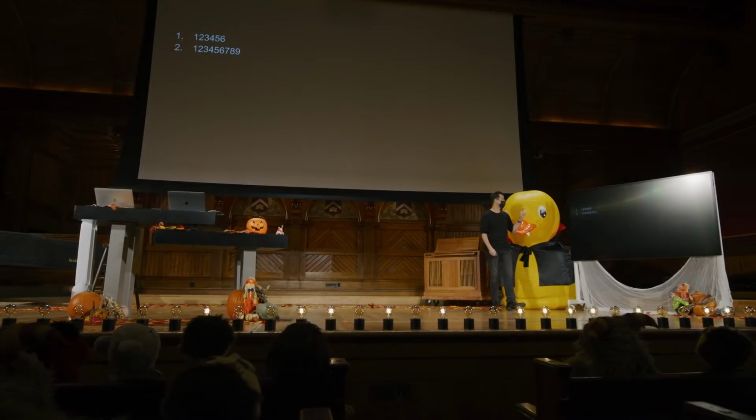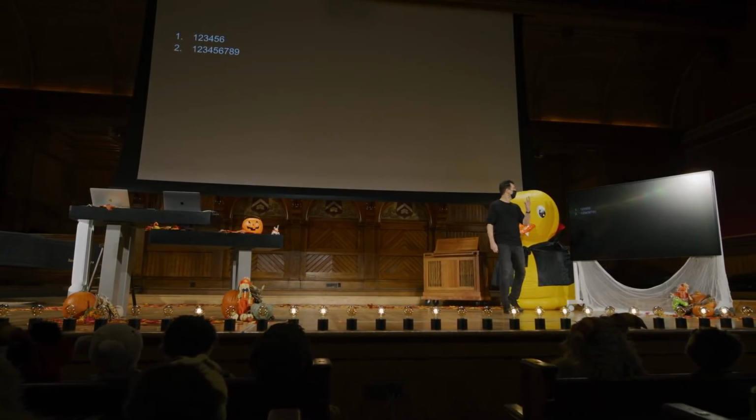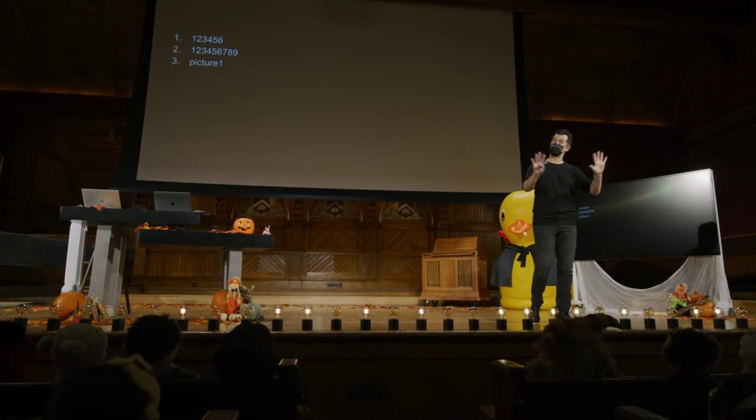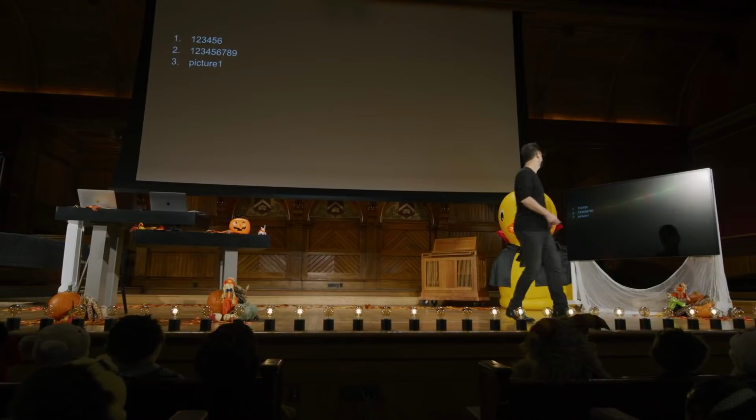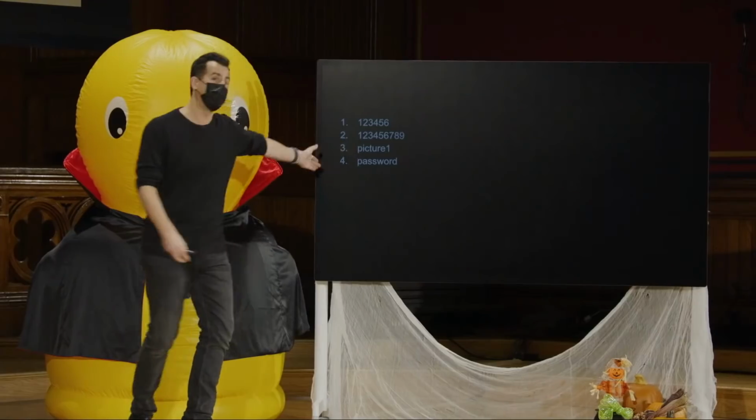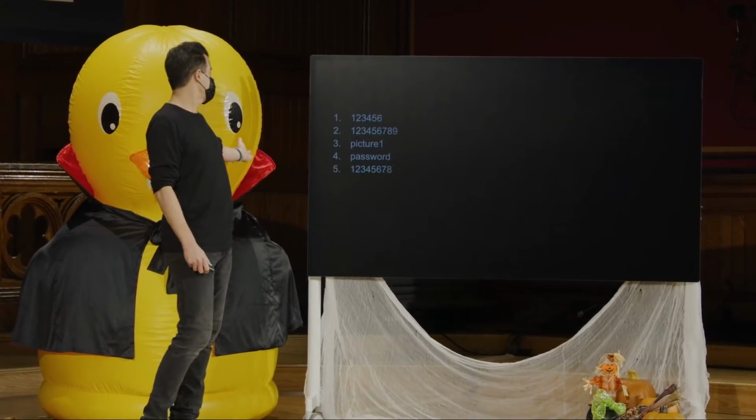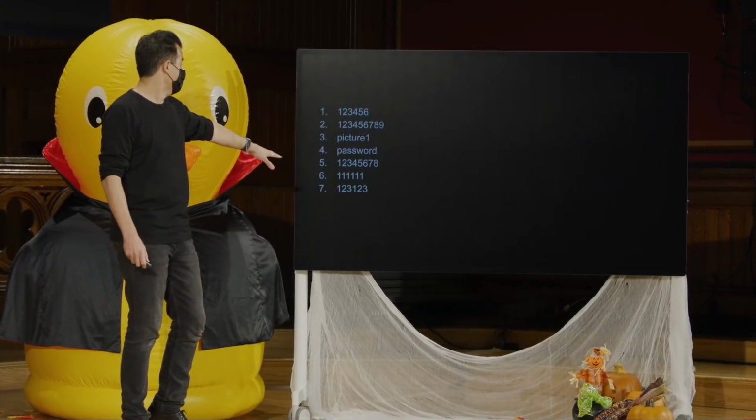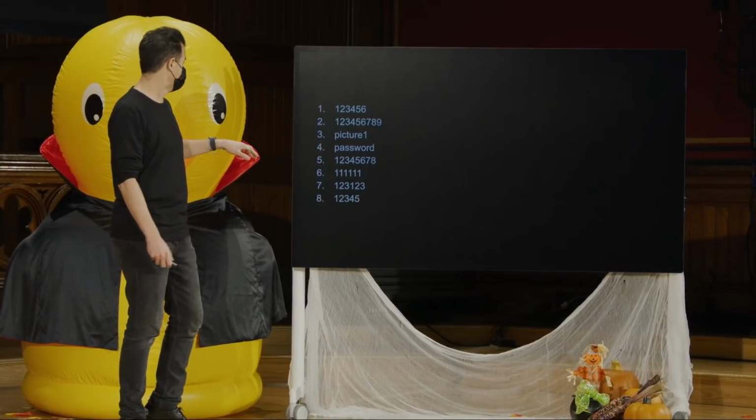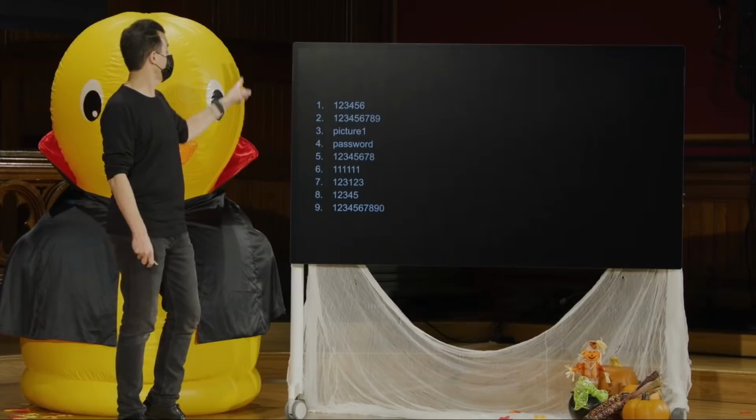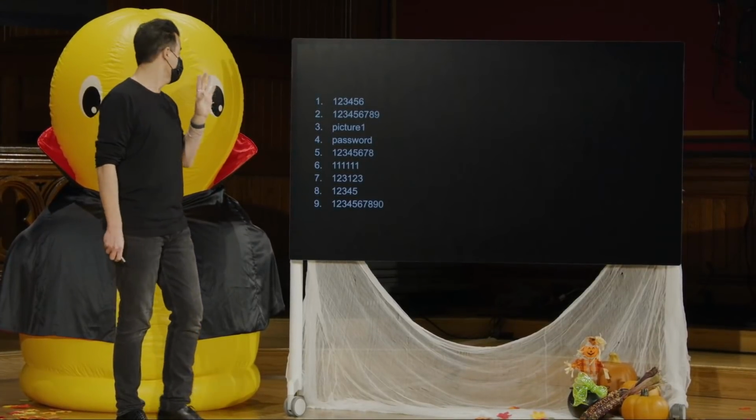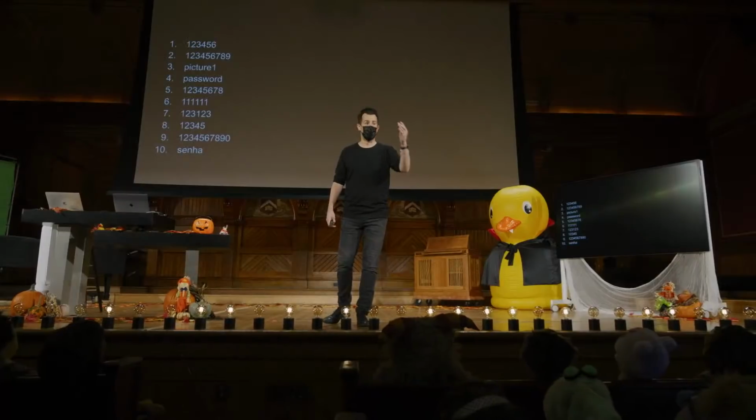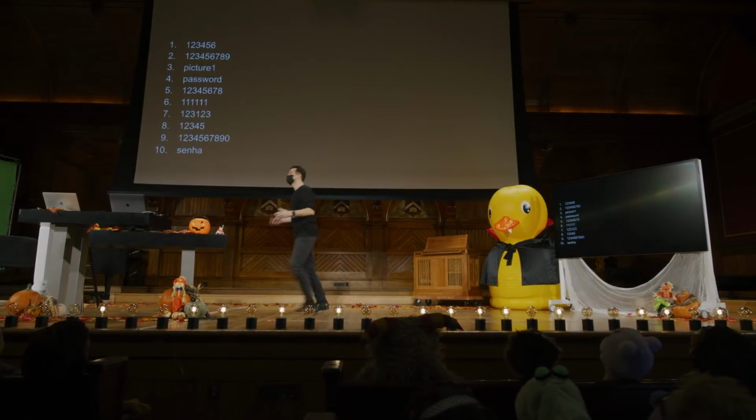The number 2 password was not much better. Number 3, picture 1, presumably for a device, a website that requires that it not just be a word, it have at least one number, which this person took literally. These hundreds of thousands of people took literally. Password was number 4 this past year. 12345678. 111111, really not trying hard there. 123123, varying it a little bit. 12345 was number 8. 1234567890 was number 9. And then number 10 in 2020 was senha, which, any Portuguese speakers here, means password. So made the list twice in this case.